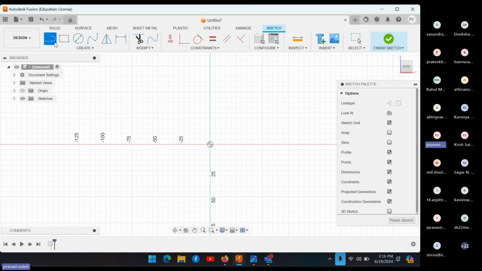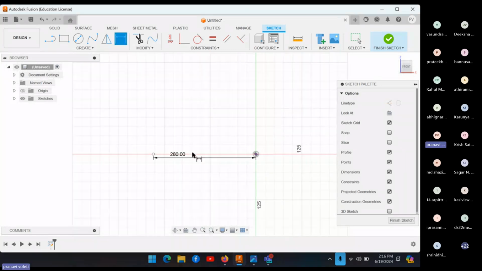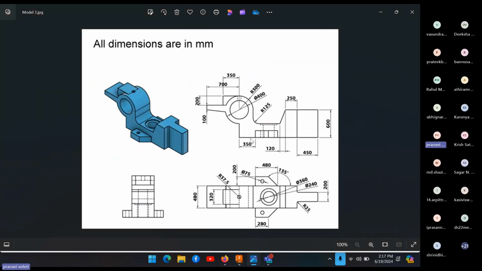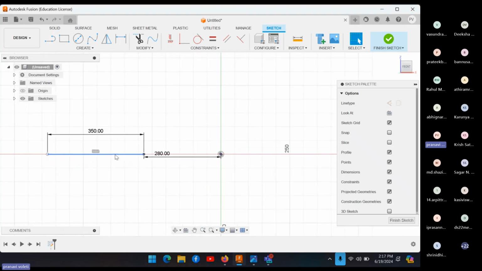go to Fusion and mark a point on this horizontal line from the center. Mark a random point and measure the dimension to be 280. Every dimension is in mm. So put a point at a distance of 280. Then we will be drawing this 350 line from the point which we have marked. So draw a line from there, 350. Give the dimension 350.